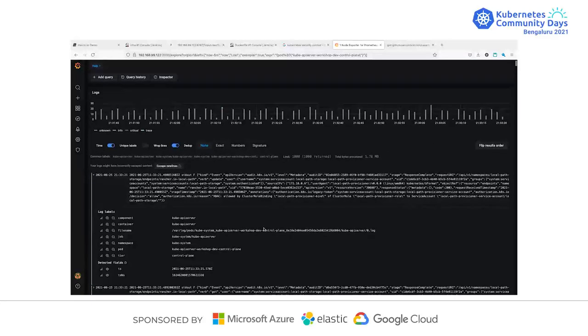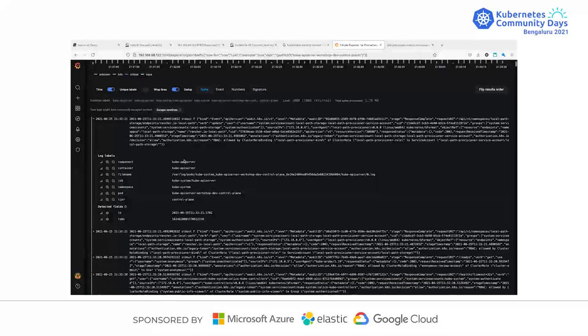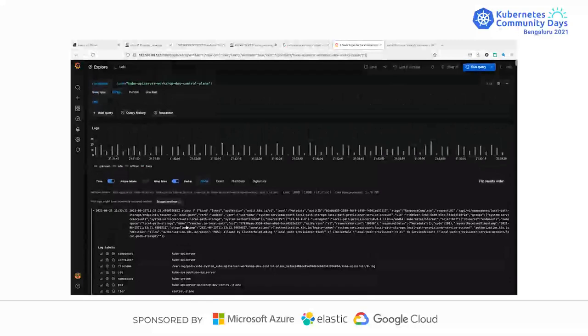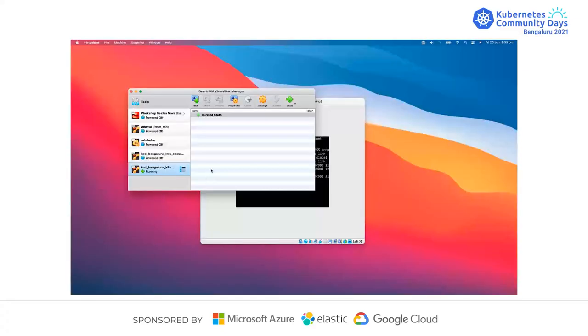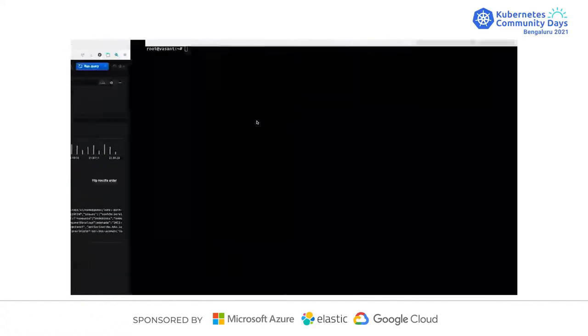So this is how the Kubernetes events look like: the container or the namespace where the container is running, the pod, and all these things. For example, we have tried a few things before, like accessing the cluster as an anonymous user or grabbing the secrets. If we had this monitoring stack, let us see how we can actually identify that. So for that, let's do the same stuff which we have done at the beginning.